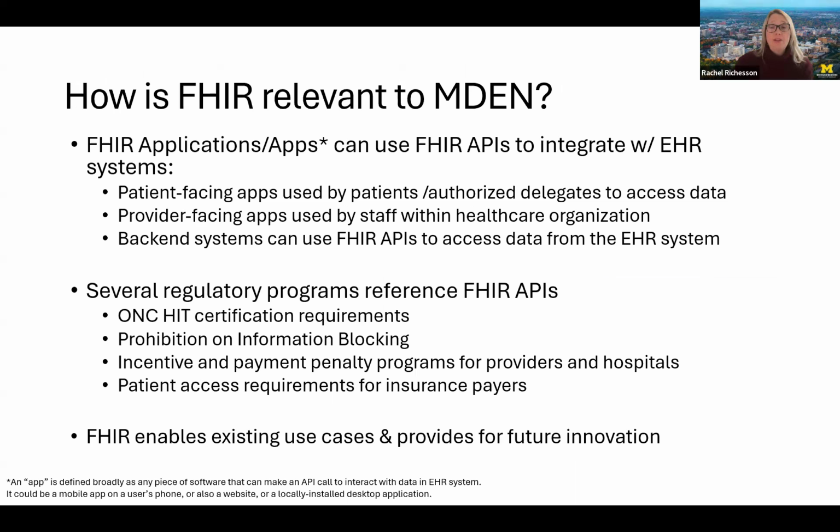I think of FHIR, in a very, very broad way, as an exchange standard to read data from EHRs and potentially write data to EHR systems. And this can be used to support many patient-facing apps, as well as provider-facing apps, and even back-end systems that can use the FHIR APIs to access data from the EHR system. And what's particularly exciting about FHIR is just how it has become embedded in regulations now.